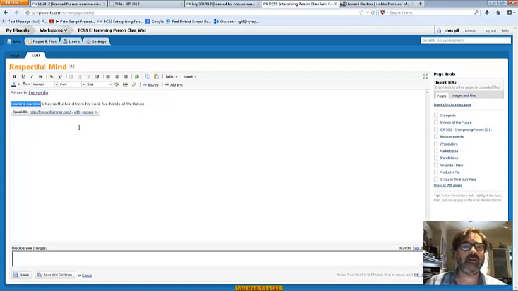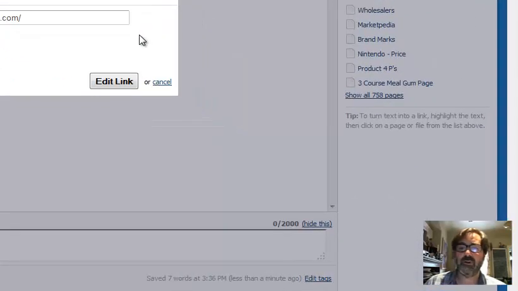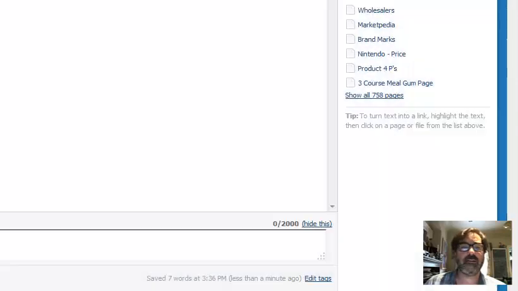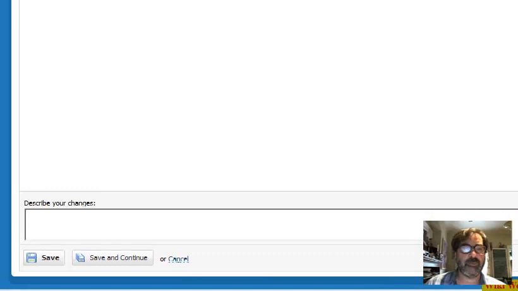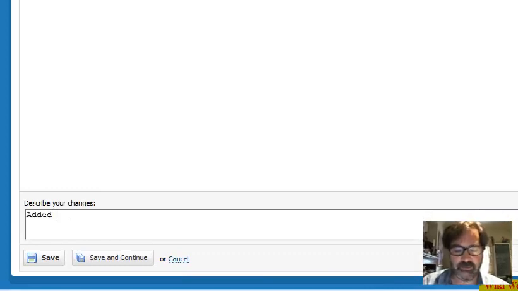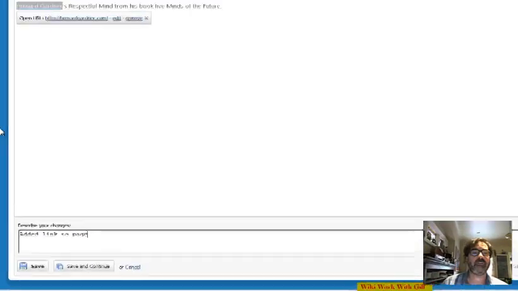Hit return, and there's the, one thing I forgot to do is we want to open on another page. So I just do that. And there is that. So describe changes. So added a link to page. Be more detailed if you want.